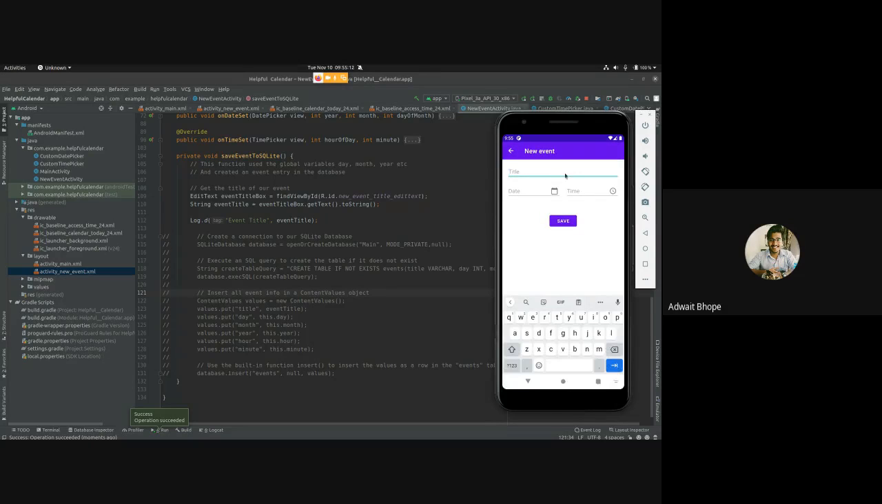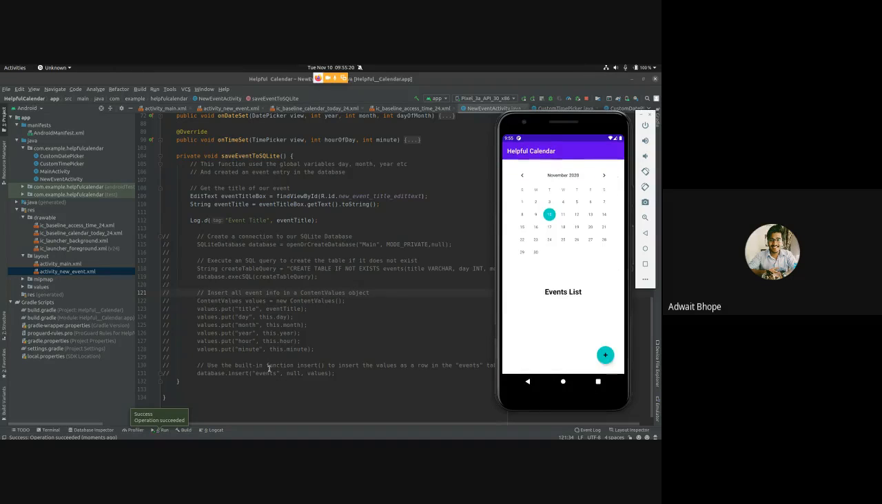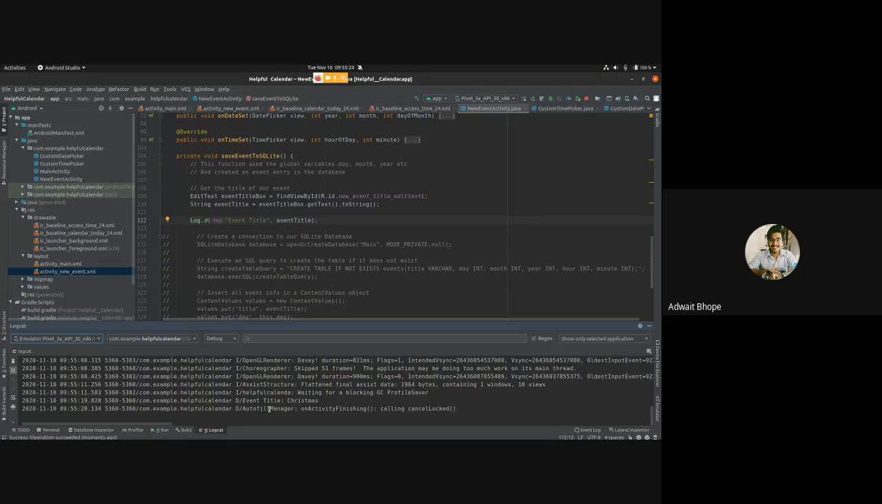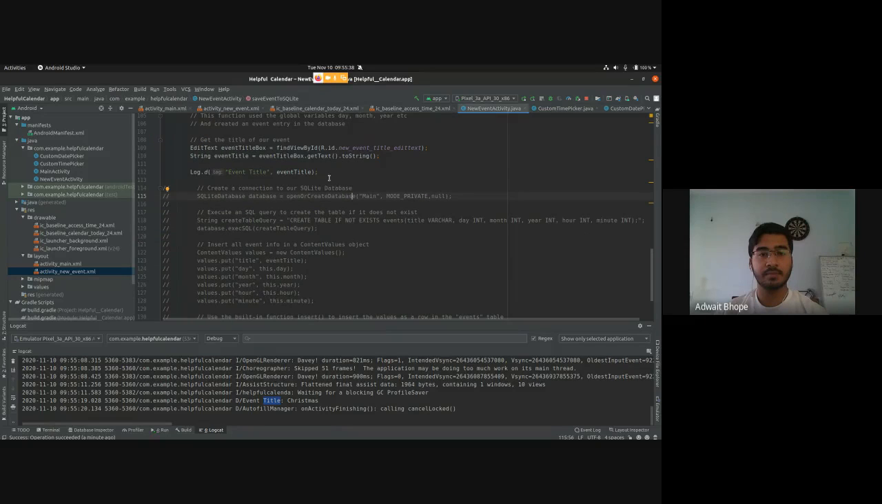So yeah, enter whatever title you want. Let's say Christmas. And when I click on save, this function is going to get called. And Log.d, if you remember, appears in the logcat. So this is a debug. I've selected debug. You can see this thing. And this is our line. And it shows Christmas because it got that string from our event title box. So yeah, this is what happens.